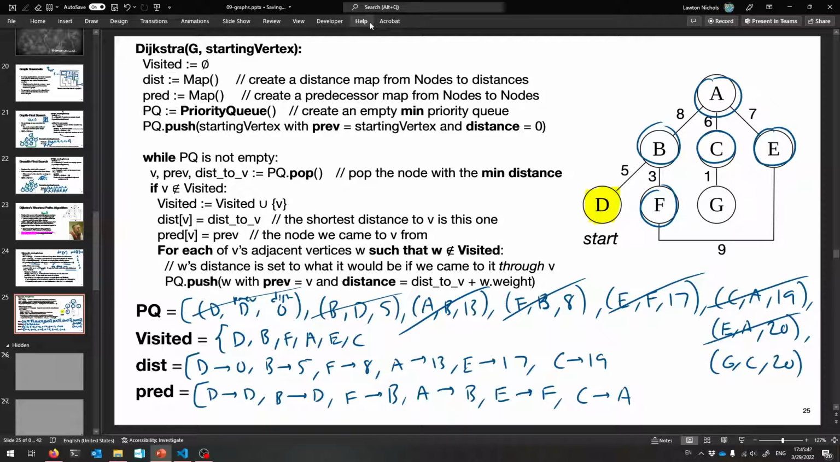So that is E, but we've already visited E. And our distance was 17, much better than 20, so we're going to skip that. Okay? So skip that, and then we have just one left to pop. We pop our G. Okay? We have not yet visited G, so we're going to add that. There is our G. It's now in our visited set.